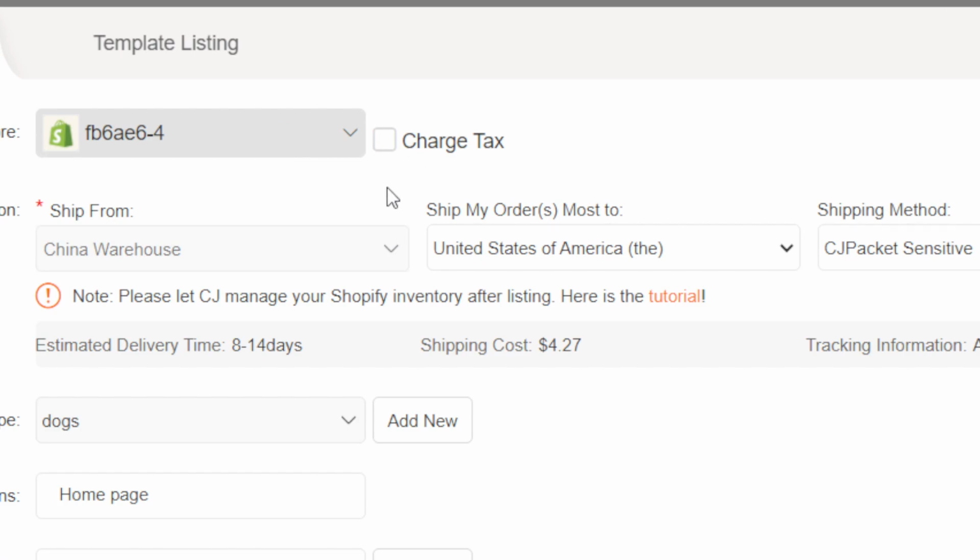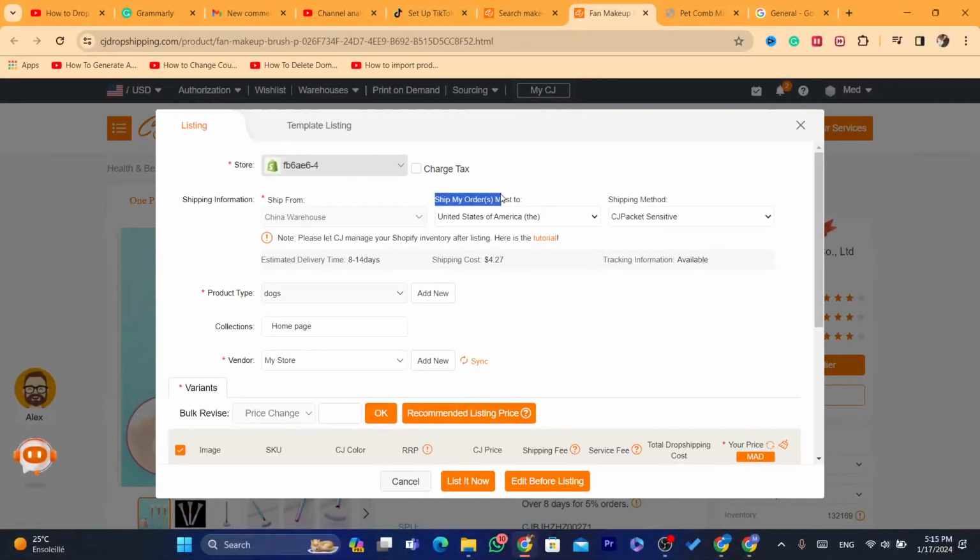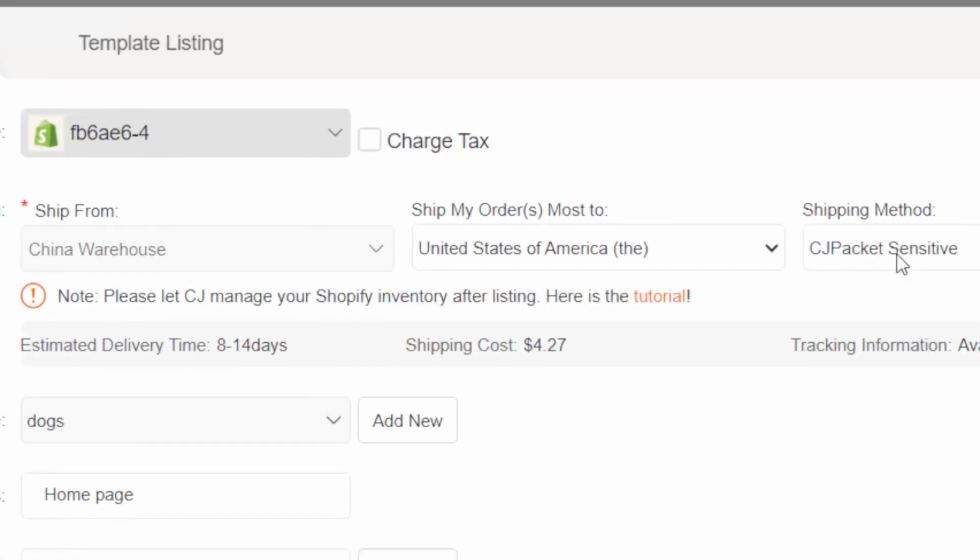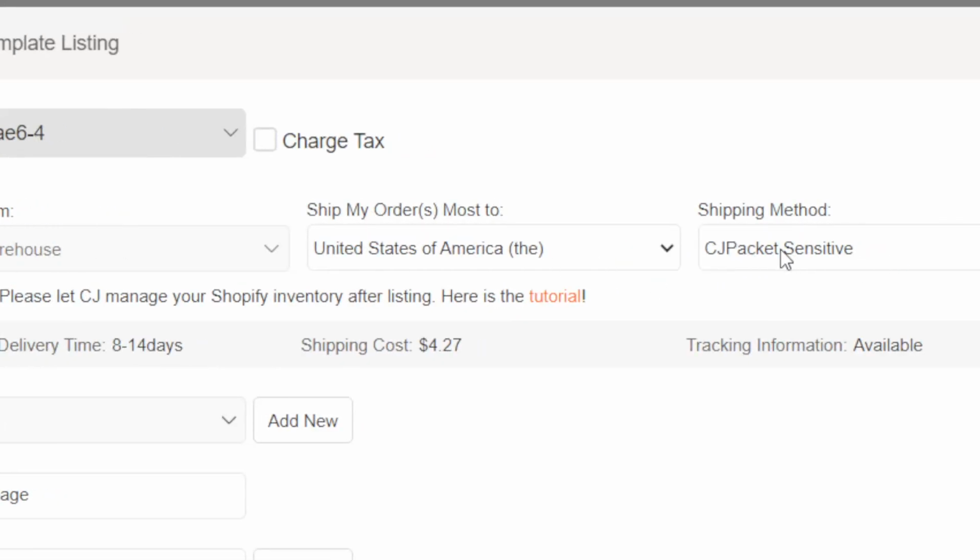Then you want to select here where it says ship my orders most to United States. If you are targeting United States, which most dropshippers do, because people from United States have the culture of buying online compared to other countries, especially in Africa. They don't have this mindset of buying online. They prefer cash on delivery. So you just need to select United States and then CJ package sensitive because they offer very fast shipping.